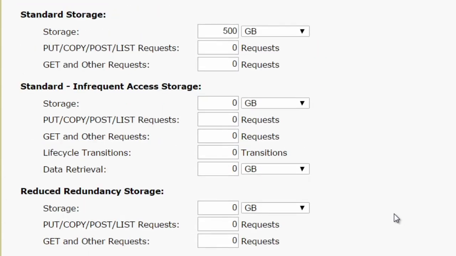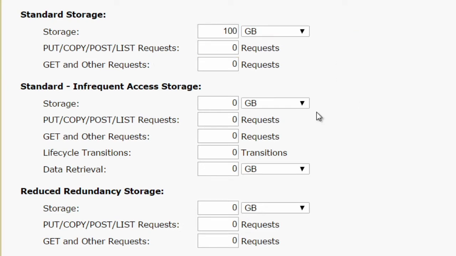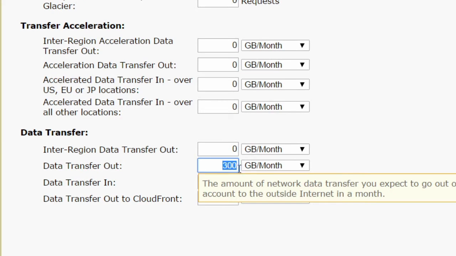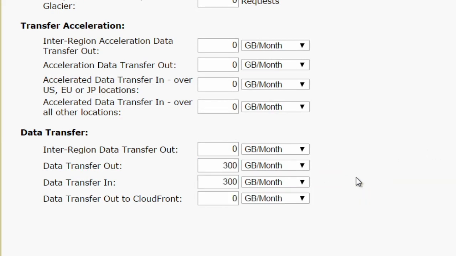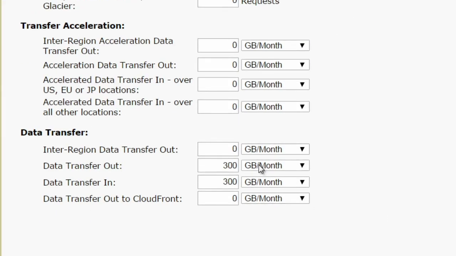For example, I have about 100 gigabytes worth of storage space, and I'm using about 300 to 500 gigs in and out. That is considerable, with thousands and thousands of people coming to the site watching videos at all times. So unless you're at that point, you're not even going to have to pay anywhere close to $27.